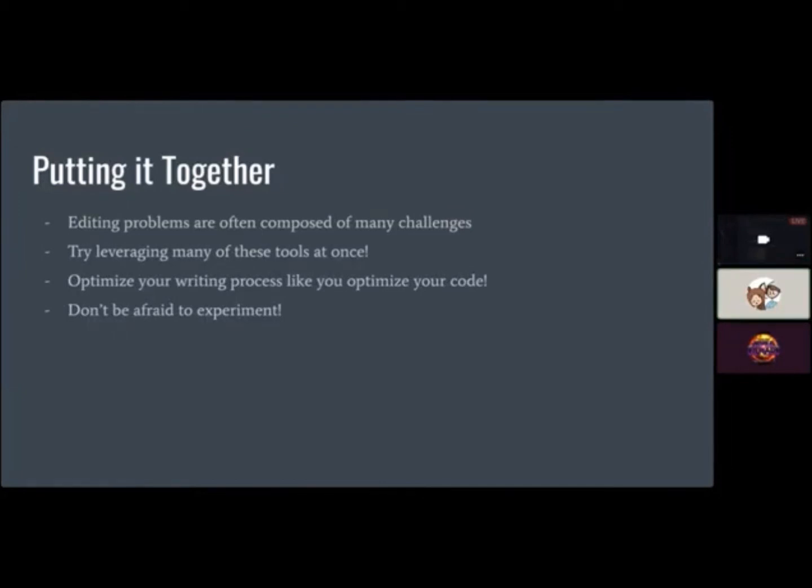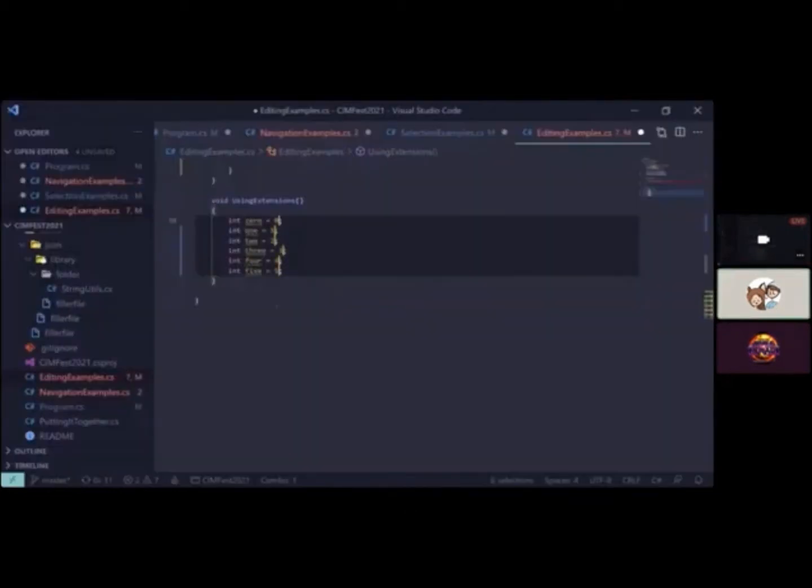And make sure when you're running into problems as you work on your own code, to leverage as many of the tools that you can and to optimize the process that you have for writing code, much like you would optimize the code yourself. Because I'm sure we all know the time that we have as developers is very, very critical. And don't be afraid to experiment.